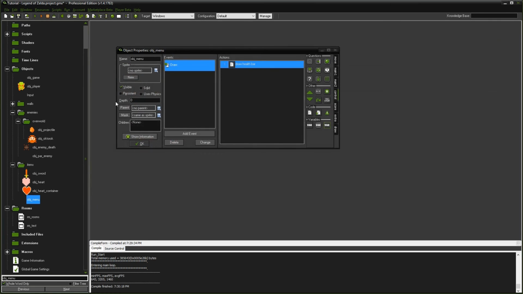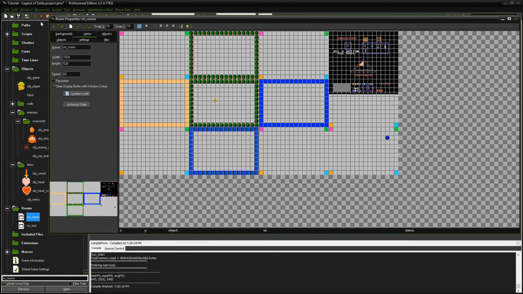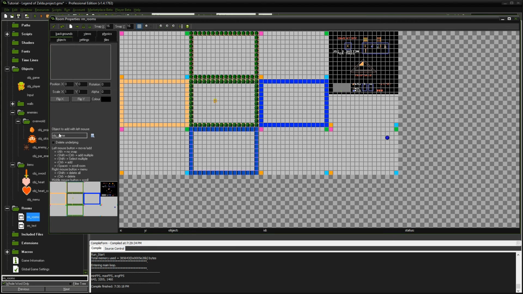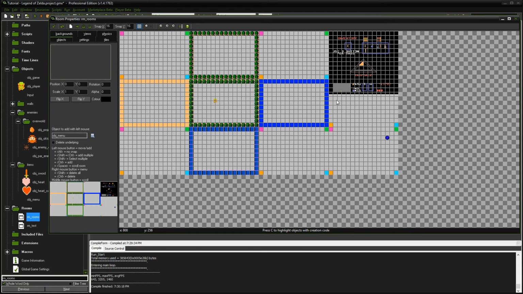Okay, so the last thing that we need to do is go ahead and put this object menu in the room, and let's test it for bugs. So we're going to go to the objects, we're going to go to object menu, and we're just going to put it over here for the sake of putting it somewhere.